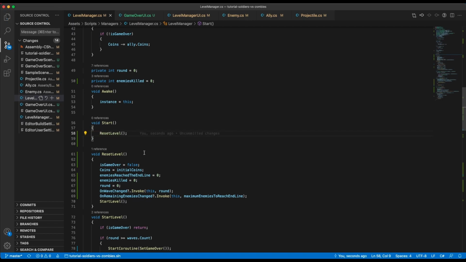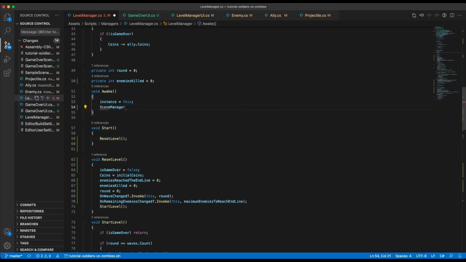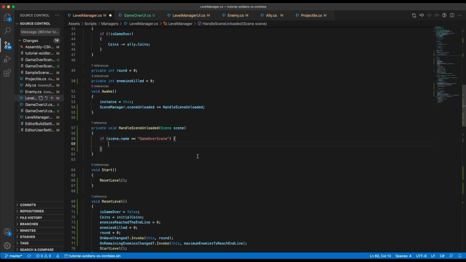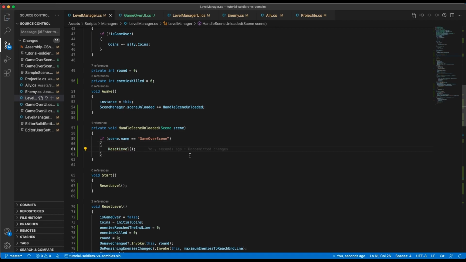But also we need to know when the game over scene has been unloaded, and for this Unity has an event in the scene manager called scene unloaded. So let's listen to this event. Let's change the parameter to scene. So if scene name is equal to game over scene, we should call reset level. So the button in the game over scene will be clicked and then it will be unloaded, and then this method will be called. As the name of the scene is game over scene, it will reset the level.